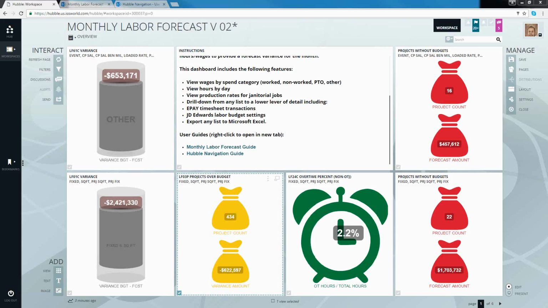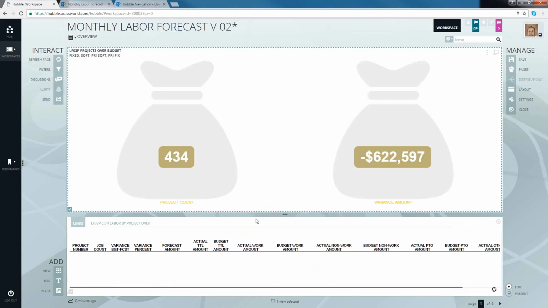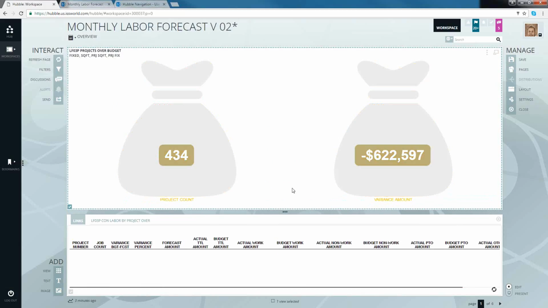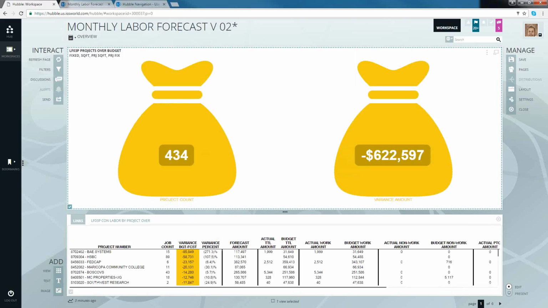So go in here. I'm going to go in here first and click on my 434. And if you look at the very bottom, it says I have 434 projects. I have 622,000 in variance down below. So basically here from this screen, if I go ahead and double click on that particular metric, or that panel, I'm sorry, it'll actually bring up the 2 money bags kind of large at the middle of the screen.